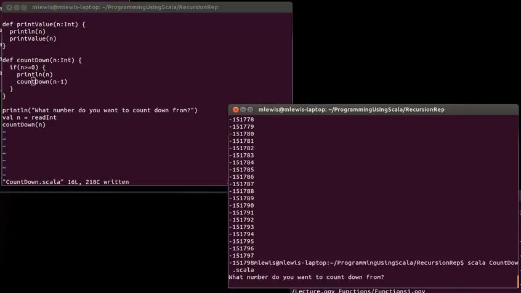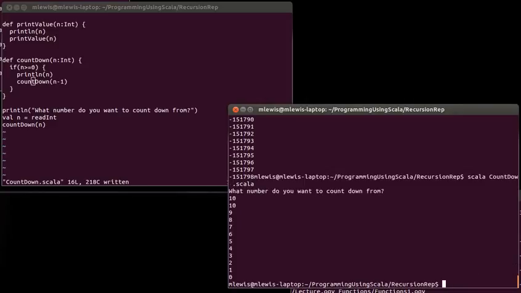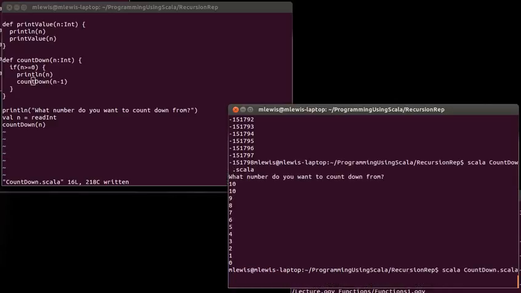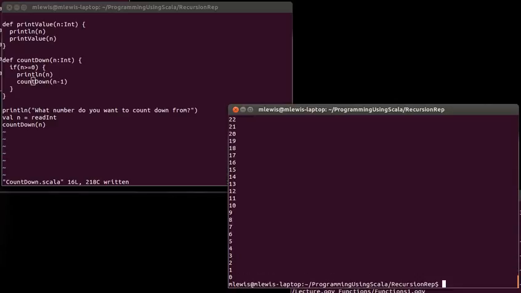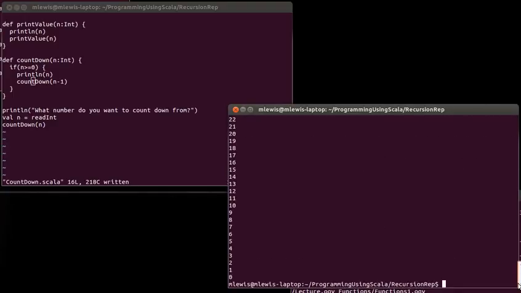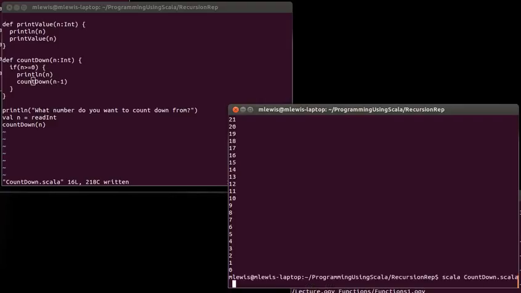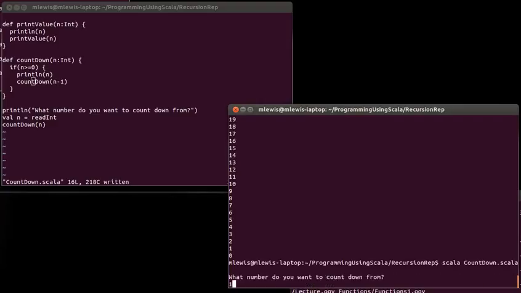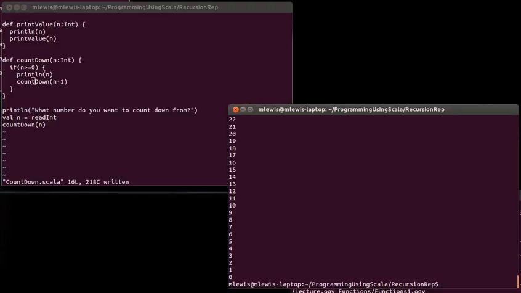So if I run this and I type in 10 now, boom, it counts 10 to 0. If I run it and I type in 100, it counts down from 100. And I can do this for larger numbers as well. 10,000. There you go. Okay. That was much easier than me having to type in print line 10,000 times and edit the numbers on it.